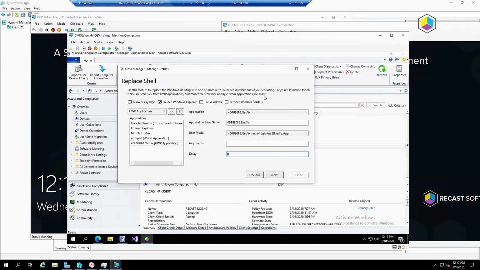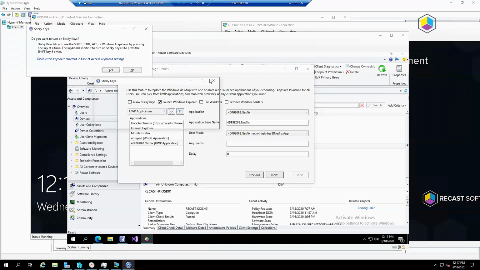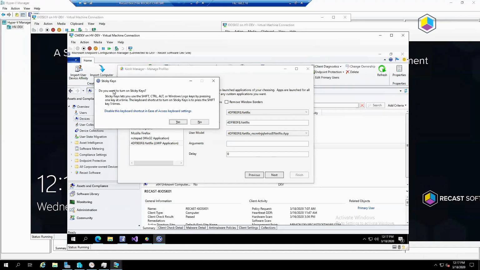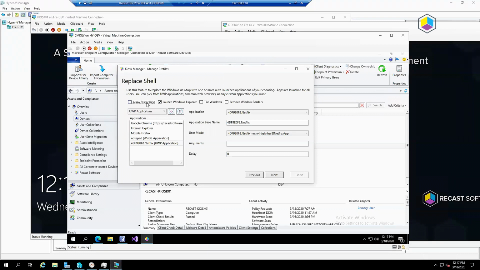All right, now jumping back up to this top area, we have a couple of checkbox options. This allow sticky keys option is basically trying to configure that sticky key setting in Windows. So if I press Shift in rapid succession, we get these sticky keys windows here. I probably pressed it too many times. And that checkbox is really just preventing that from popping up.